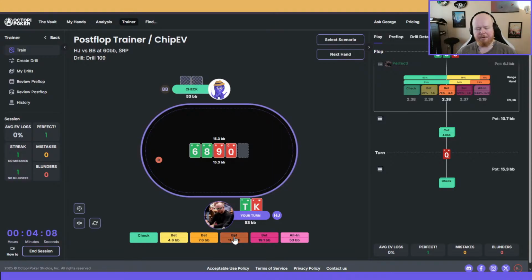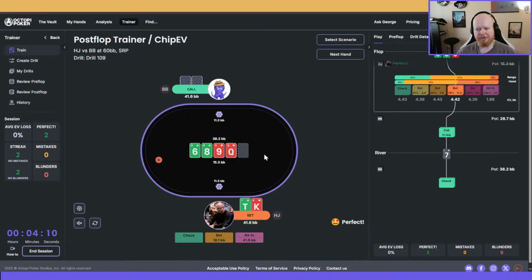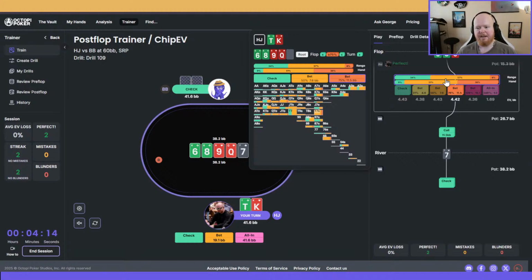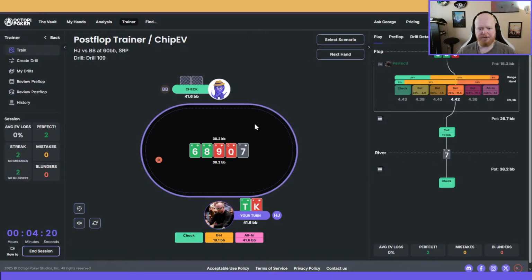I'm going to hit the 11.5 button here because I think that's probably about the right size. Yeah, okay, it's actually a super high frequency bet. So there is some checking here, but it's very good as a betting candidate. So it's not such a big deal to worry about the check raise here.